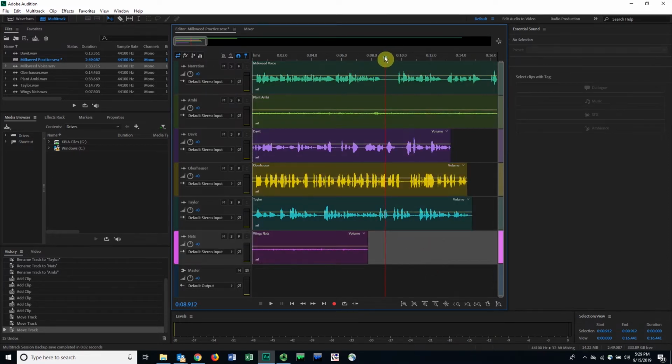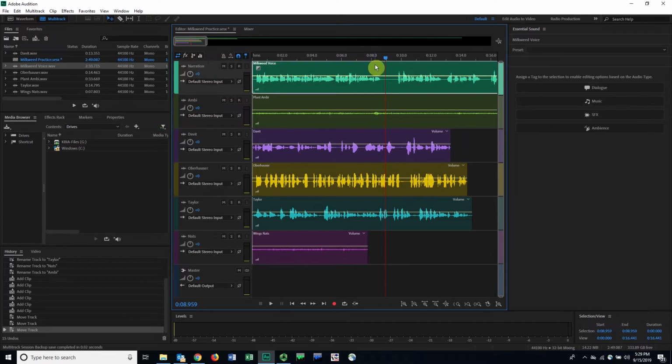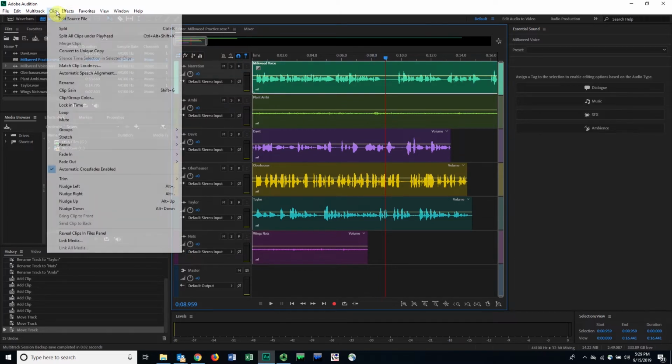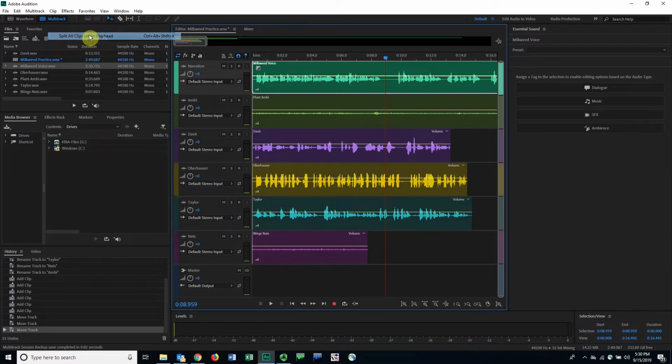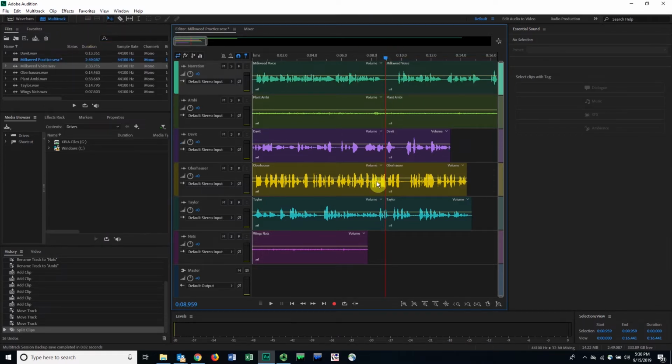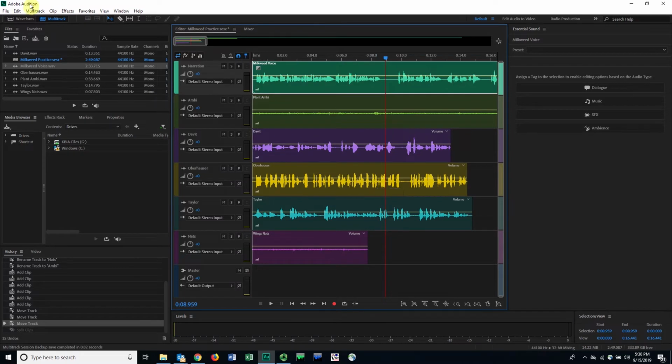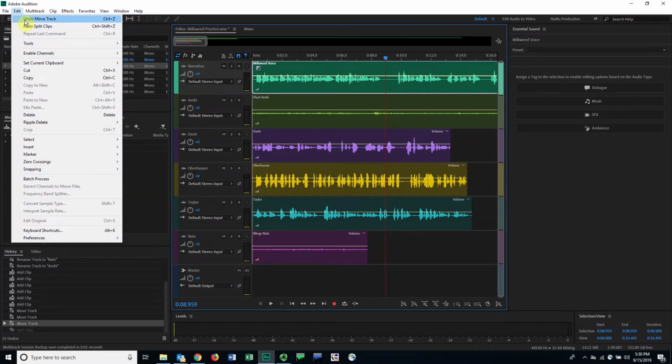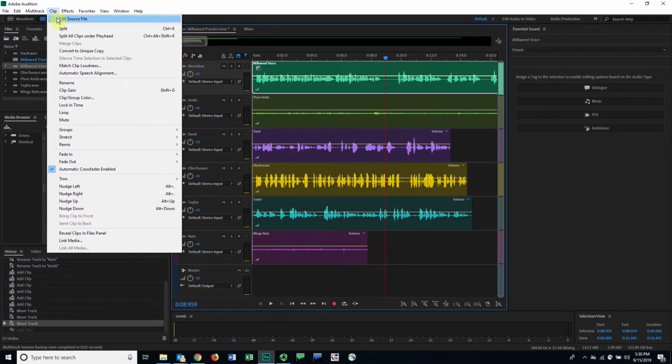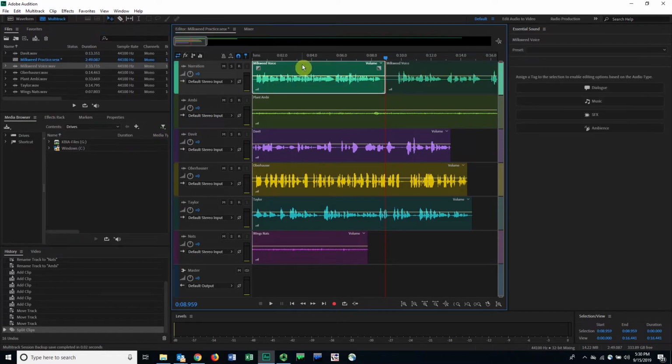But if I just want to cut one, I can go ahead and highlight it or click on it and then do clip split, which is also a control K. Now you notice that there's also a split all clips under playhead. That would split everything. So everything has a very nice clean cut. You can see how that works. Everything got cut. If I don't like that, I can do my tried and true undo or edit undo or control Z. But I want to just split this narration track.